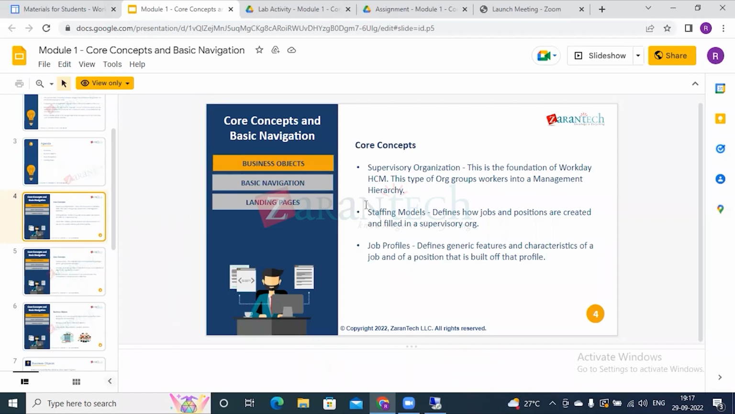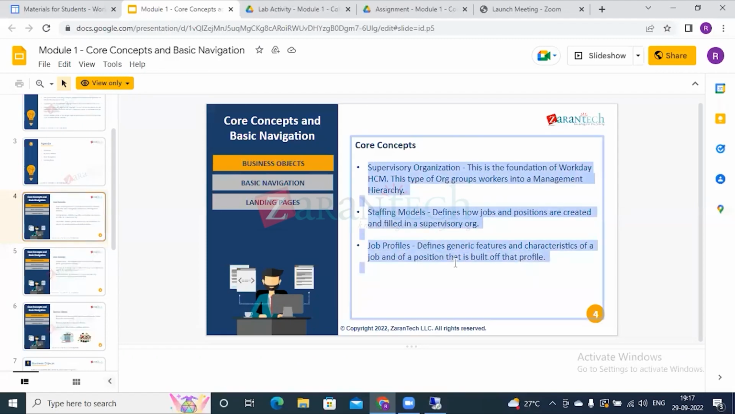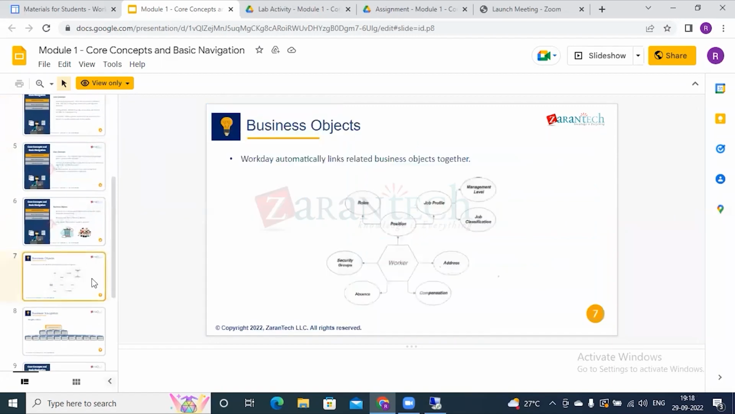Core concept is nothing but the main important concept. Because there are so many things that we have, apart from the six things we just discussed: supervisory organization, staffing model, job profile, security, business process, and compensation. But apart from that there are so many things, as you can see in this diagram. We have management level, job classification, address, absence.